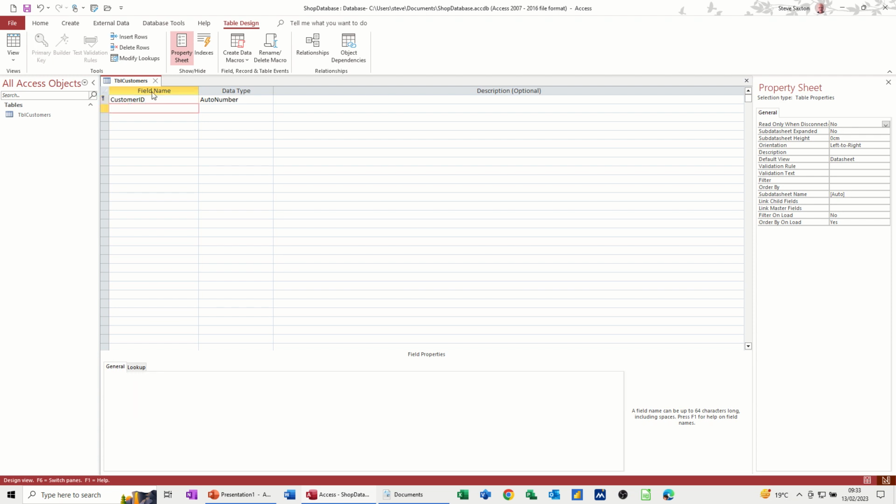So now it's a case of populating these field names, which then become the columns, and also going through the data type. Now, what sort of information you want to capture from your customers is totally up to you. But in this example, I'm just going to do name and address and an email so you can contact them with marketing stuff. So let's go for it.